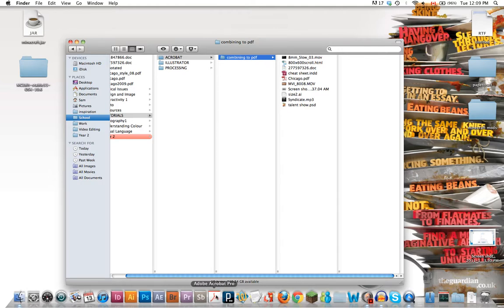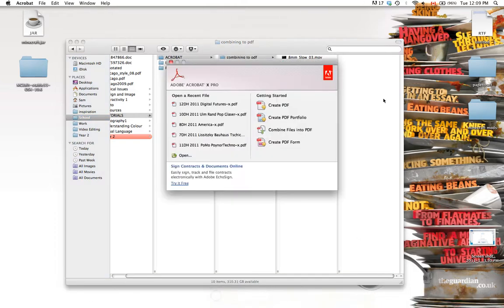Hopefully you've got Adobe Acrobat Pro. It doesn't come with the master collection, but if you bought it from the school, there should be a separate code for it. Or you could pirate it, but you didn't hear that from me.